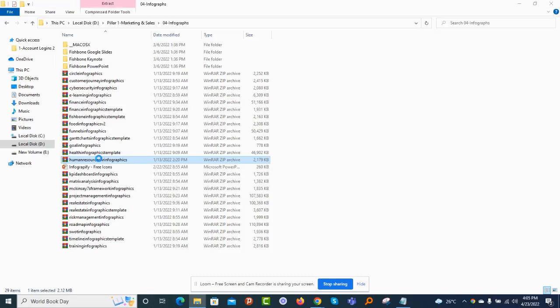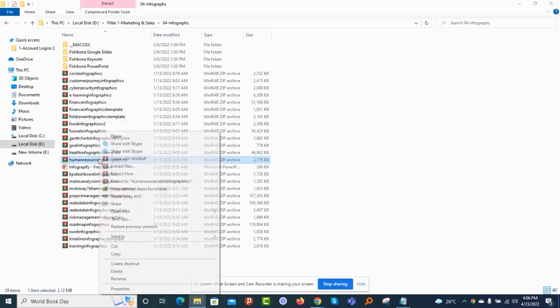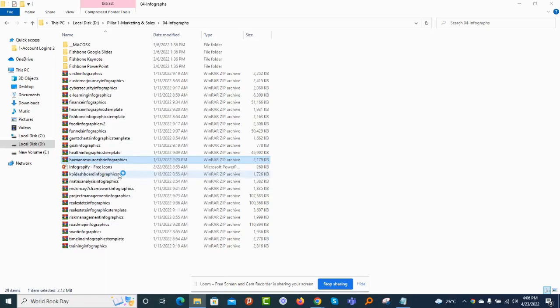So it's going to open. I'm just going to show you how those would work. It's taking so long. Okay, so I'm just going to extract those in there.